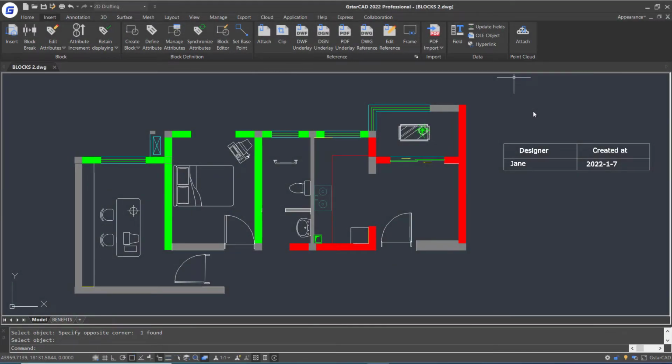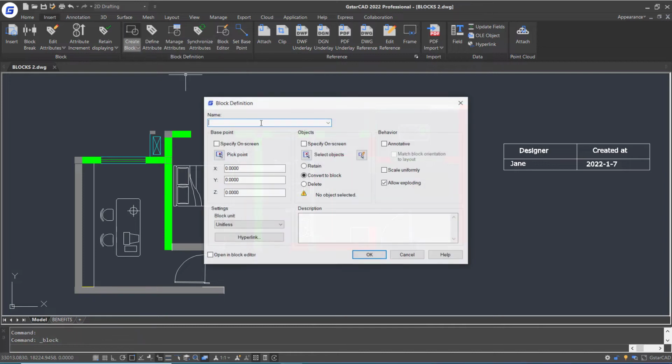In this part, we will talk about creating a dynamic block that can be aligned along a line when inserted. First, let's convert these objects to a block. Click Create Block command in the ribbon, type a name for the block.